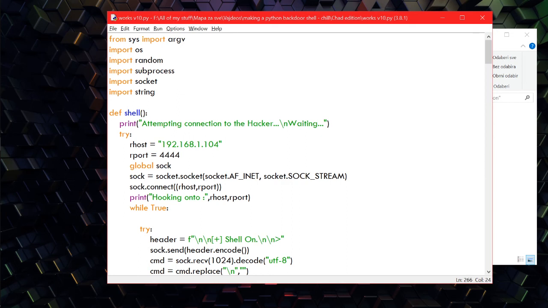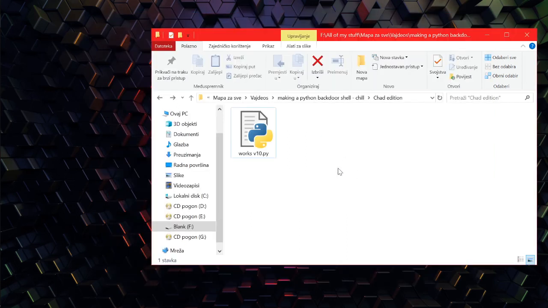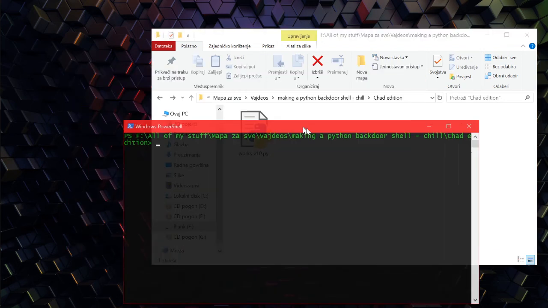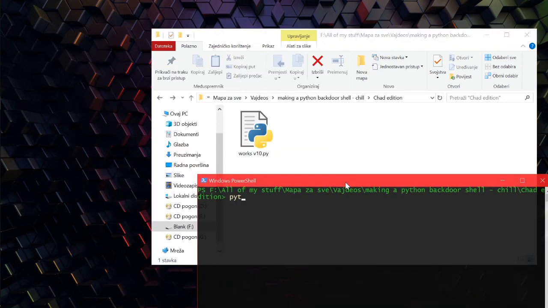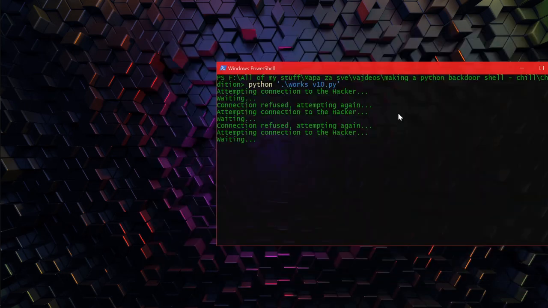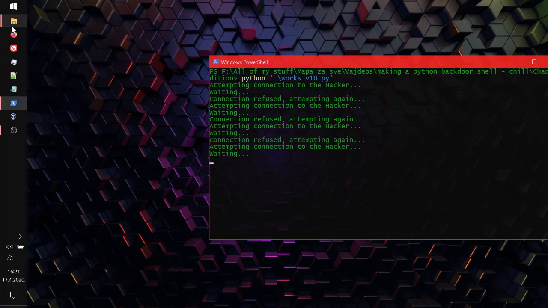So let's save this, and let's actually run this. I'm going to use the PowerShell because that's nicer for me. So python works stand.py, and we're going to run this, and as you can tell, it's going to say attempting connection to the hacker, and it's going to retry many times.